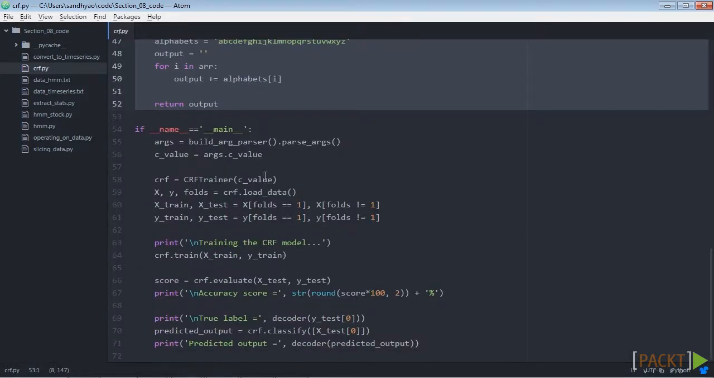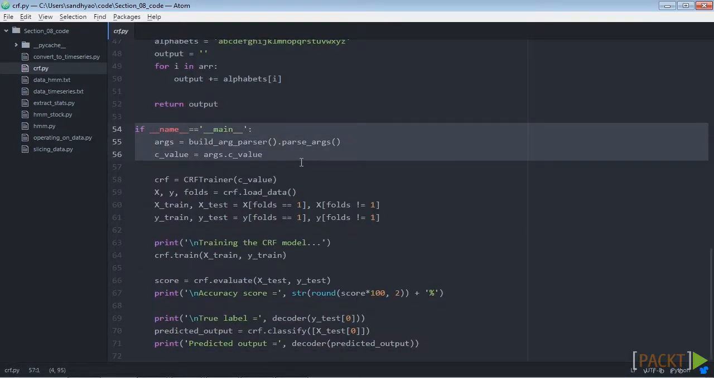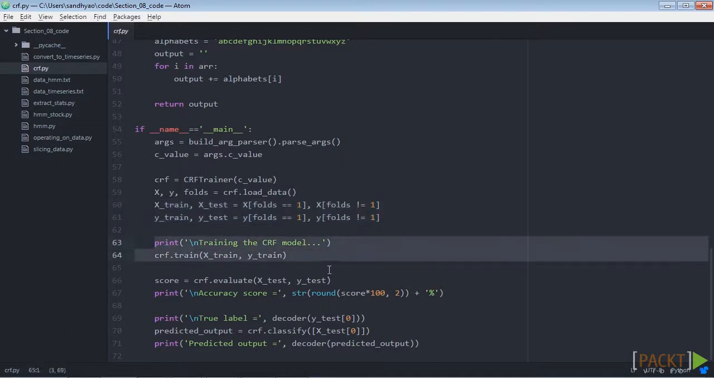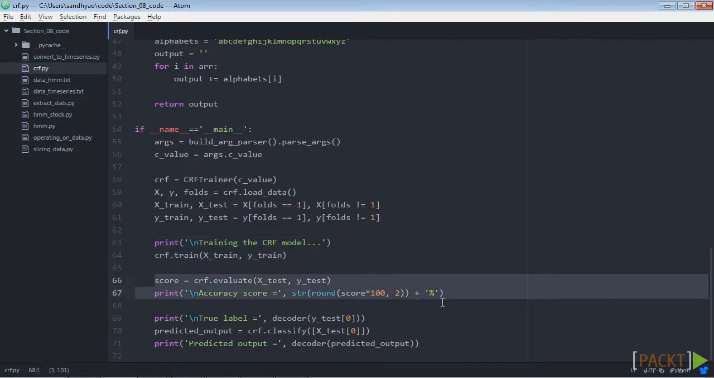Let's define the main function and pass the input arguments. Now initialize the variable with the class and the C value. Let's now load the letters data. And then we separate the data into training and testing datasets. Let's now train the CRF model as here. And then we evaluate the performance of the CRF model. Take a random test vector and predict the output using the model.